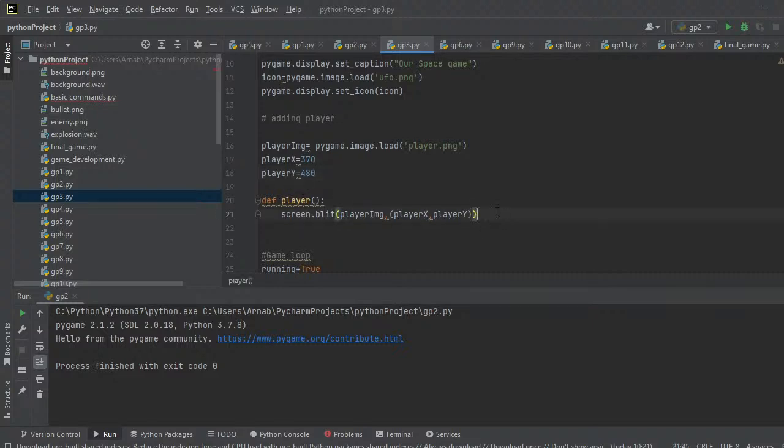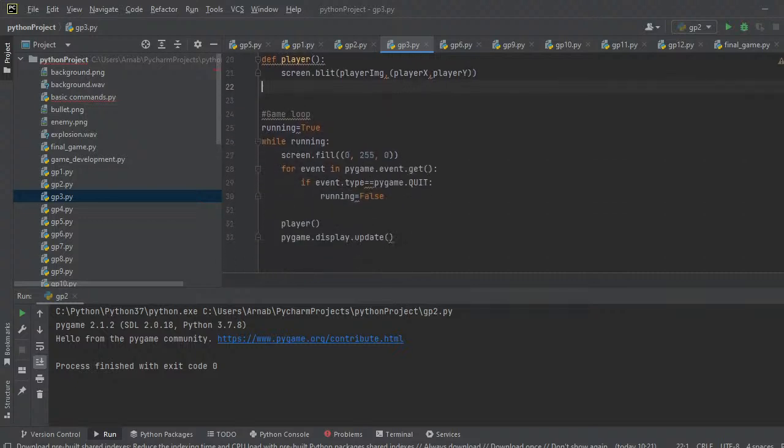How do we define the function? That is the player creation function, def player. Inside the def we can use screen.blit. Blit is a method. What is the use of the blit method? The blit method is basically used to draw a particular image onto the screen. It requires two arguments: the player image, that is the image that we need to draw, and the coordinates, that is player x and player y.